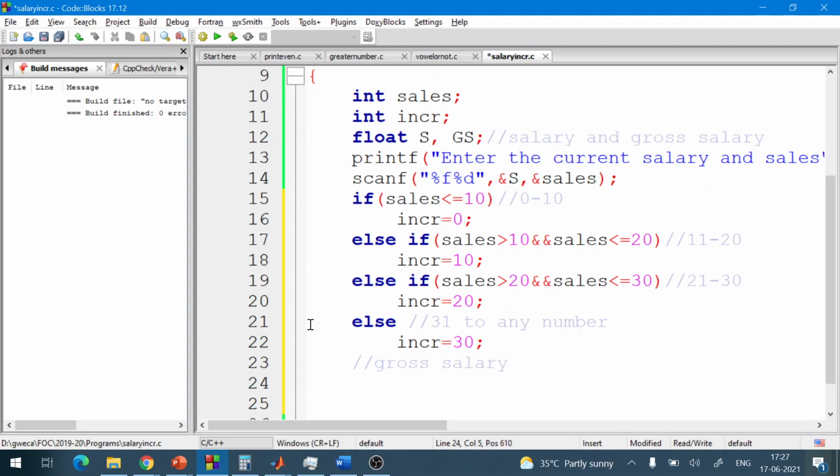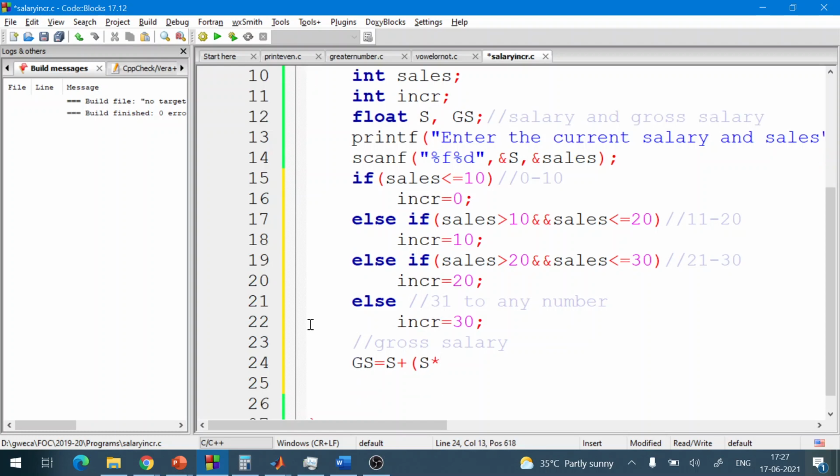And gross salary, we know that GS is equal to S plus S into INCR divided by 100. Now INCR is an integer and S is in floating point, so this will balance this particular expression, and it would be added into S, and the gross salary would be calculated. Now we can print the gross salary.